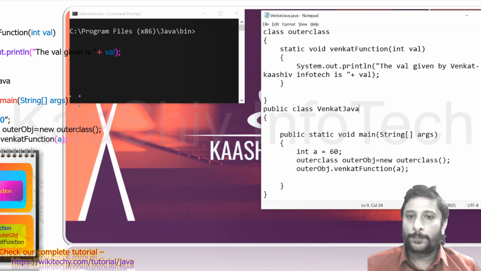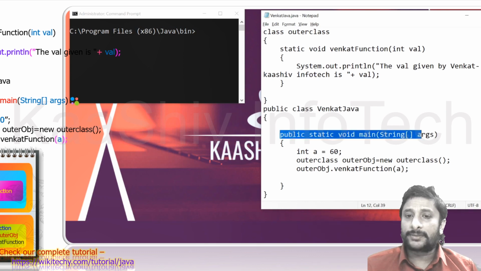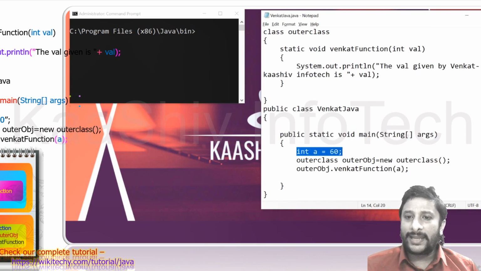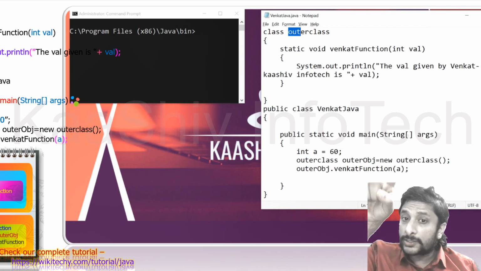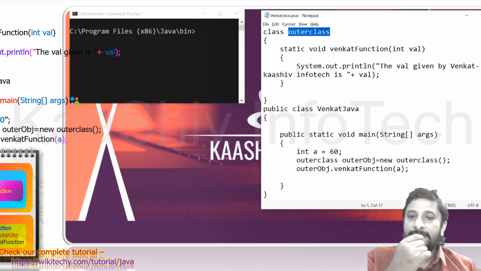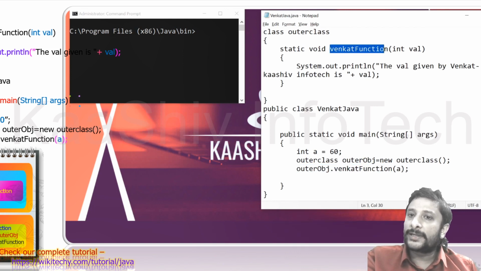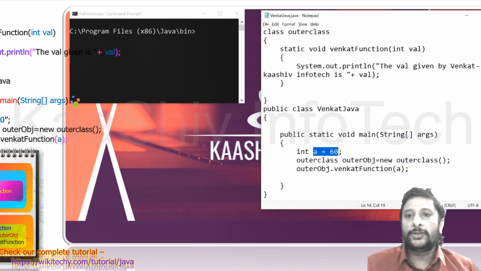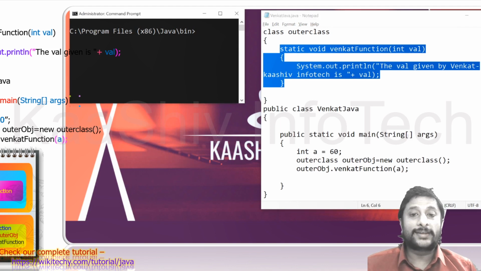This is the program I have. As I told you, you have public class Venkat Java. I have the main method. Now I have the variable a equal to 60. I have the outer class. For the top class, I create an object, and I get the Venkat function from the object. Using this object, I'm calling that function. This is how the standard is. The function is called, automatically the argument is passed and it gets executed. The a value is 60 and it will get executed now. A very simple program with two classes.